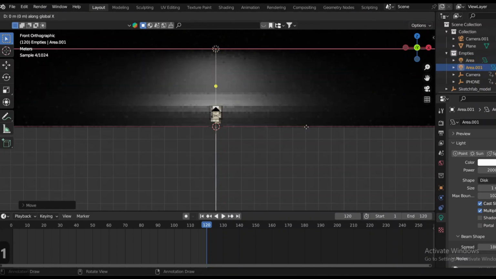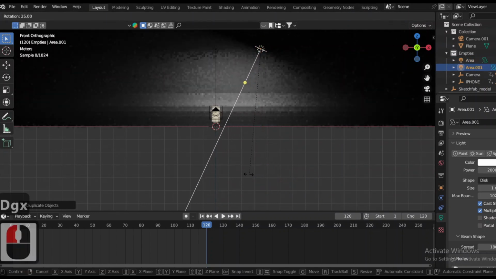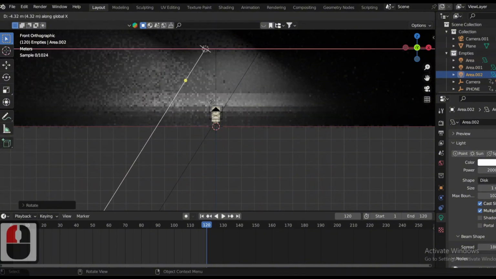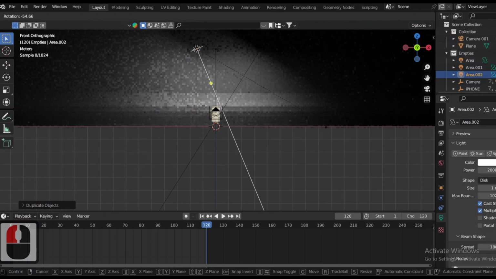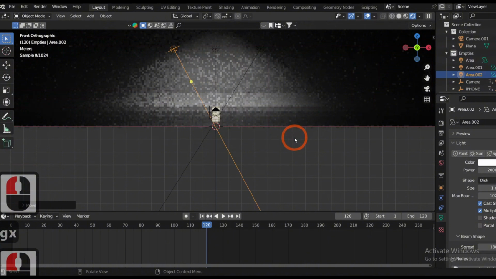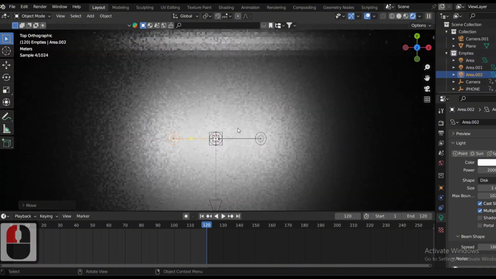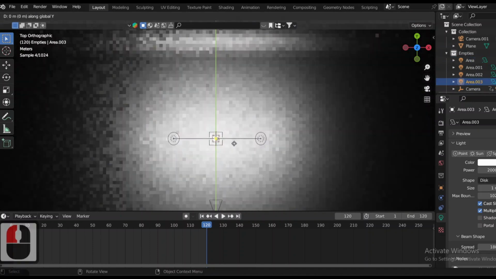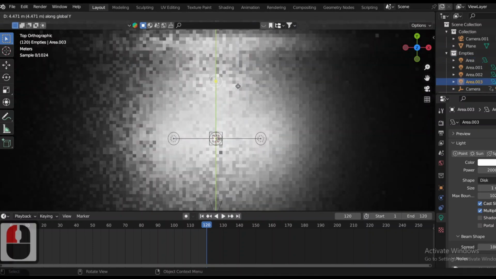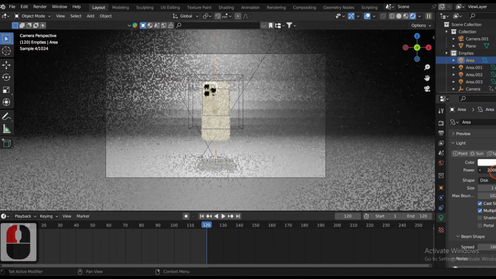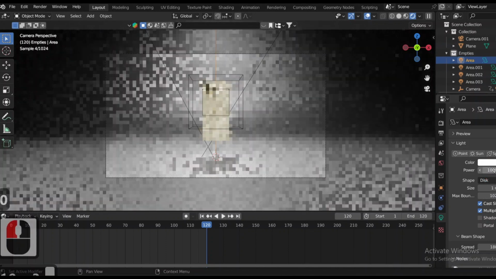Press 1 for front view on the number pad, Shift D to duplicate the light, or to rotate it. Shift D to duplicate the light again, or to rotate it, move it on the X axis by pressing G then X. Press 7 on your number pad to be on the top view, Shift D to duplicate, change the power of the light.